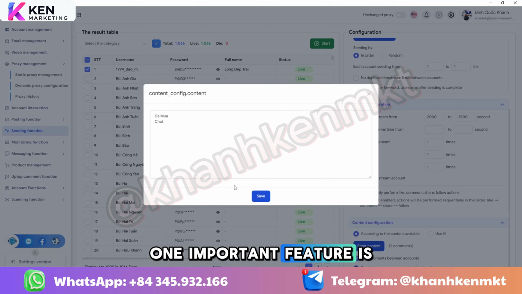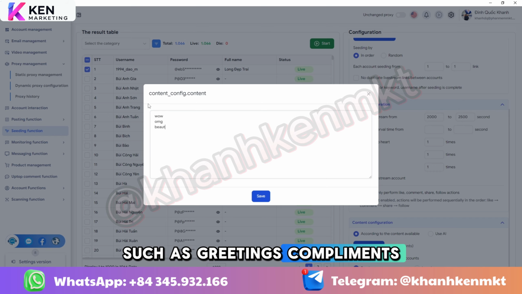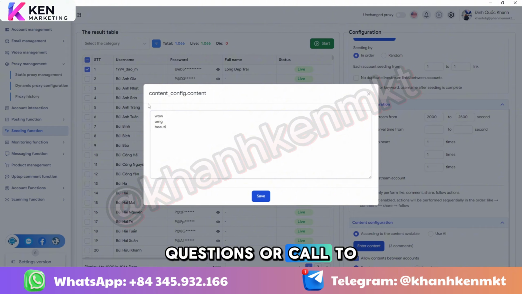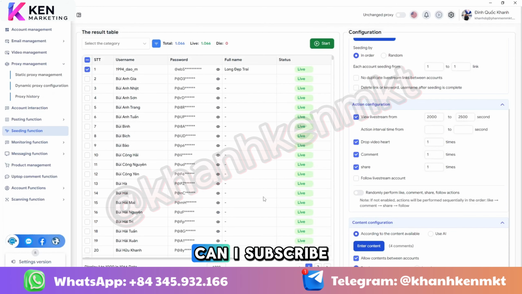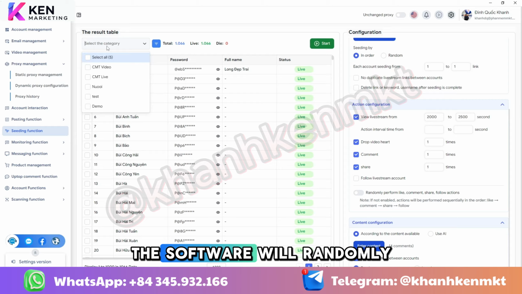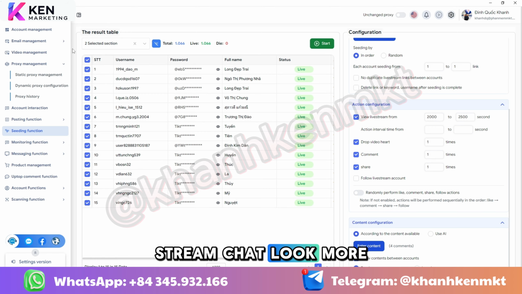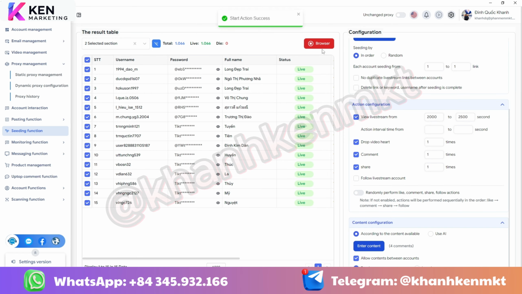One important feature is custom comment content. You can type your own comments line by line, such as greetings, compliments, questions, or call to action messages. For example, great live stream, you look amazing, where can I subscribe, or hello from New York. The software will randomly use these comments to make the live stream chat look more active and natural.